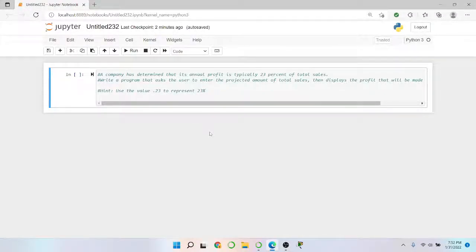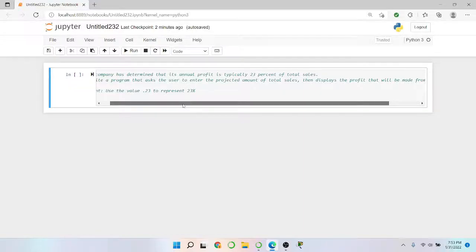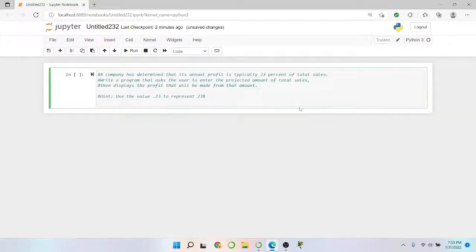Question number 2 of the programming exercise. This one is basically asking: a company has determined that the annual profit is typically 23% of total sales. Write a program that asks a user to enter the projected amount of total sales, then display the profit that will be made from the amount. Let me make this easier for you guys to see, so I'll bring that down there.